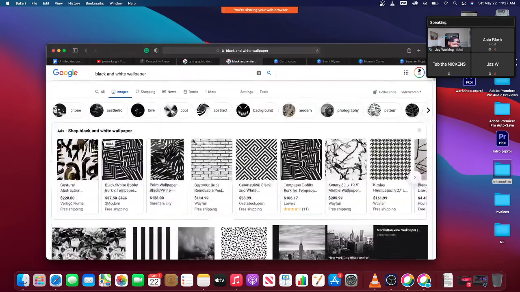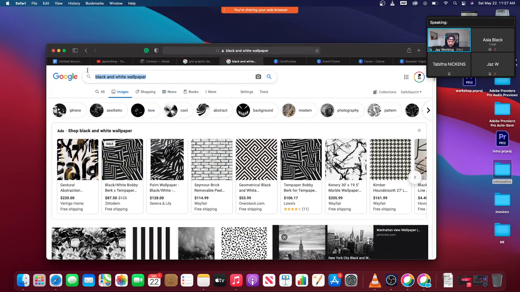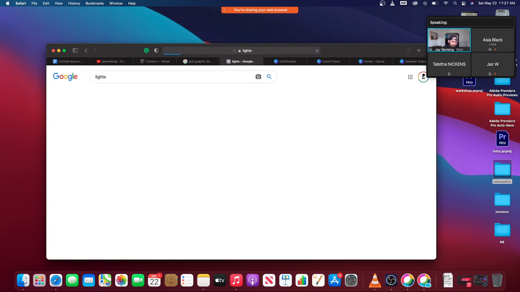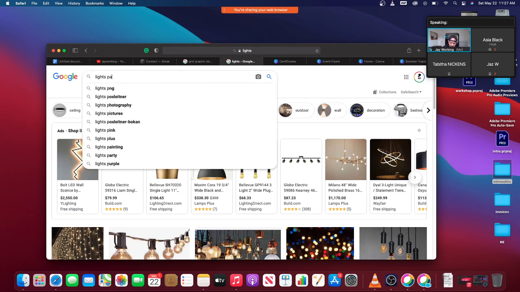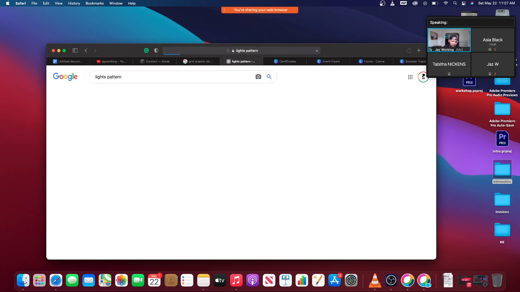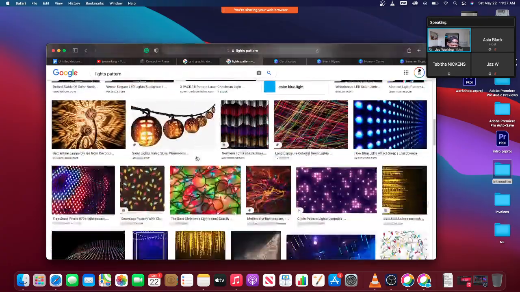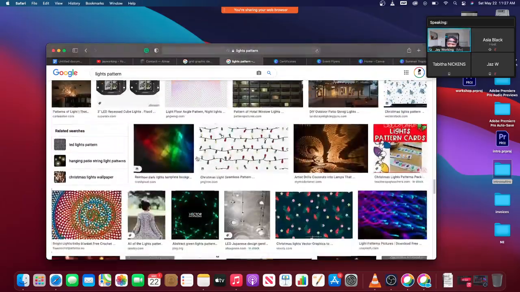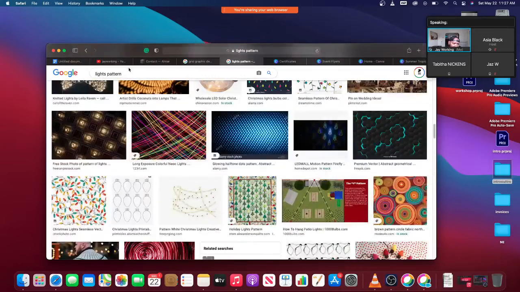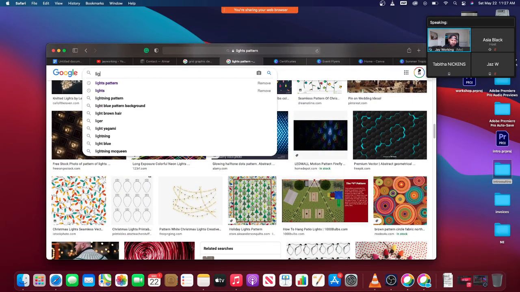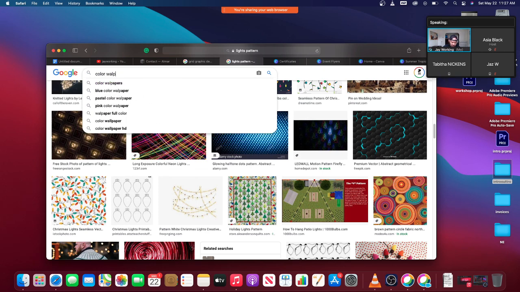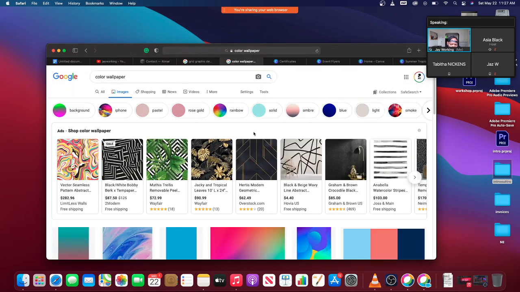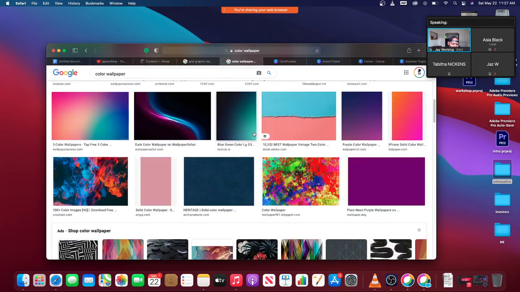All right, so what else? I could type in lights. Light patterns. I think it's just really getting savvy with your Google searches to find different stuff. So I just typed in color wallpaper and then I'm getting all this other cool stuff.